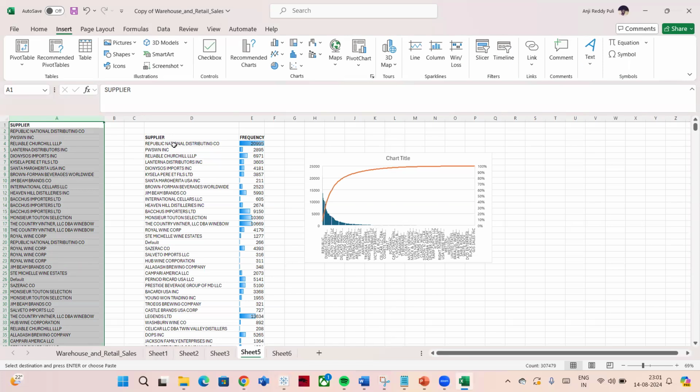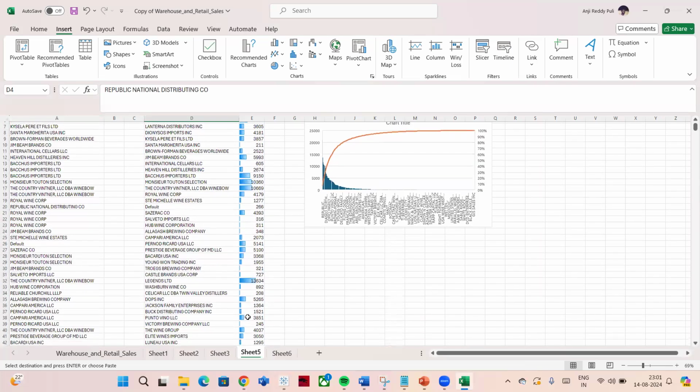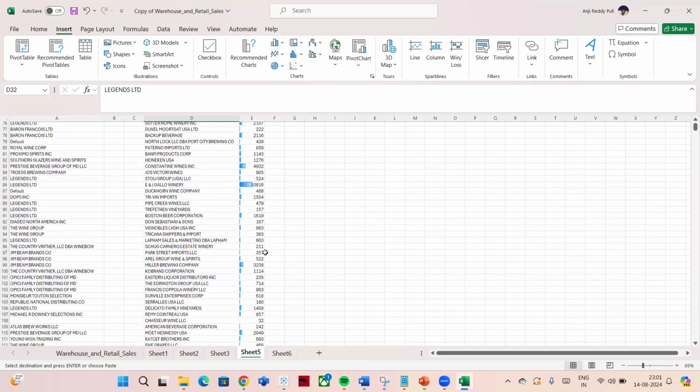So we can find out the frequency of the supplier, the item type and its frequency, among the years. I got Republic National Distributing Co. as the highest frequency among all the years, at 20,095, and the second highest was 13,000, the Legends Limited, and the least ones might be at the bottom.